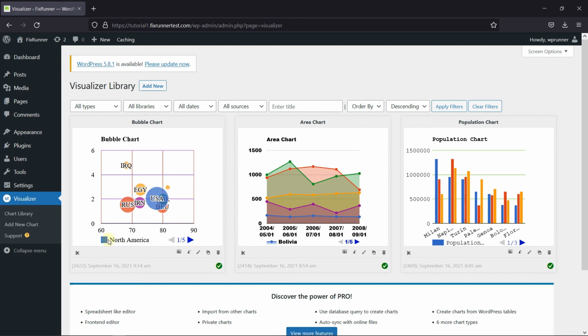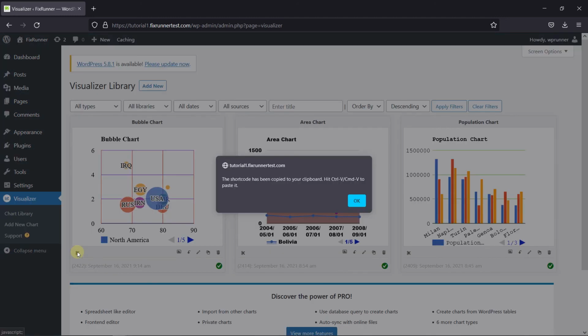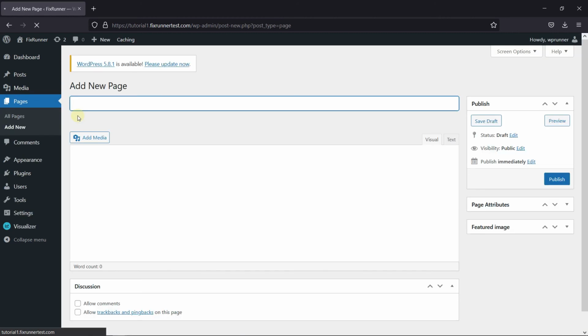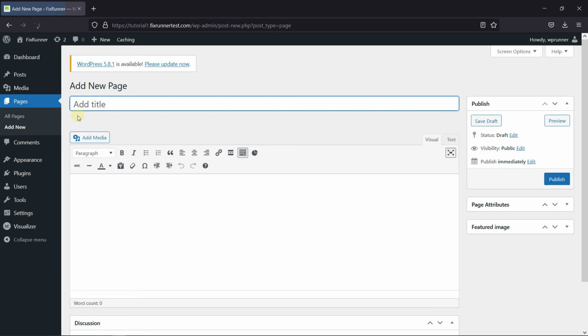And as you can see, the chart was created. Now click here to get the shortcode for this chart. And let's create a new page and add this chart to it. I'm just going to give this page a quick title, and then paste the shortcode here.